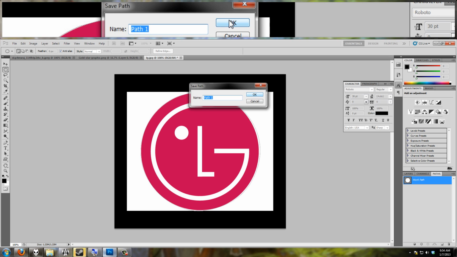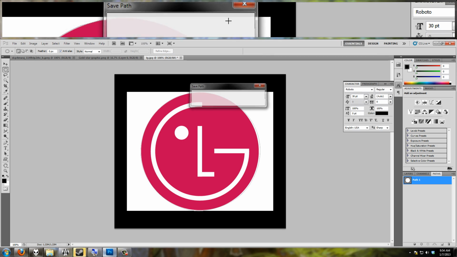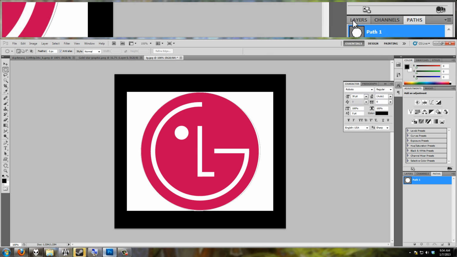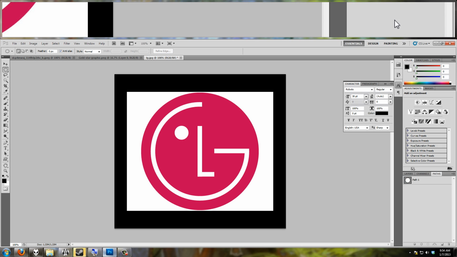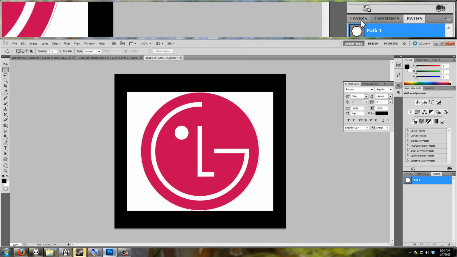If you don't name a path, it's only temporary. If you do name a path, it's permanent and it will stay with your project. So we'll just stick with the default path one name, and we're going to go back to our layers. Make sure you have your path selected. This is deselected. This is selected.